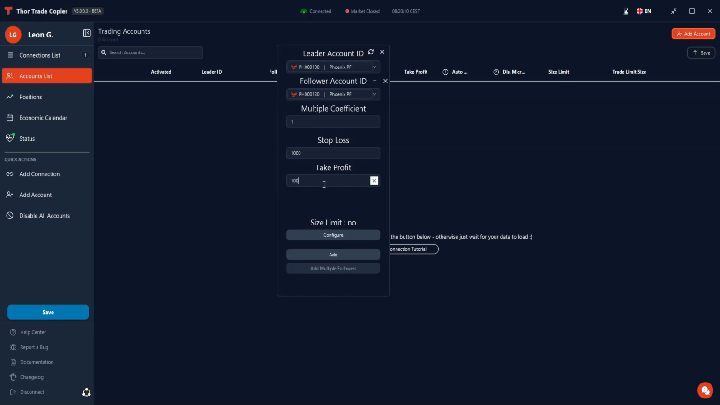Stop loss and take profit are values used to liquidate the account, because Thor tracks your P&L, obviously, and it will liquidate you if you go below $1,000 or above $1,000 here.